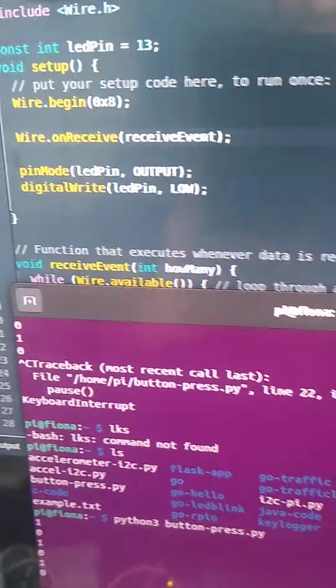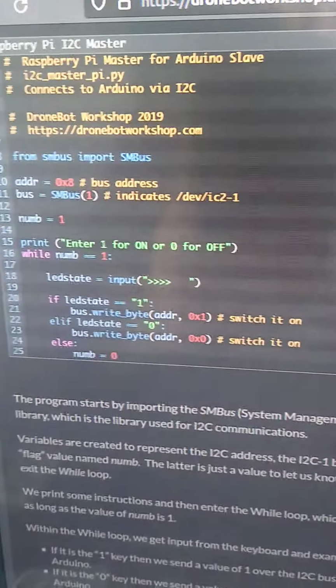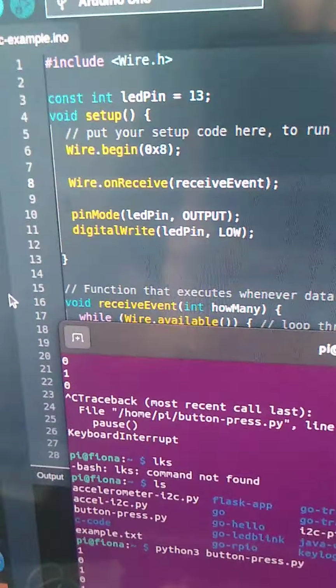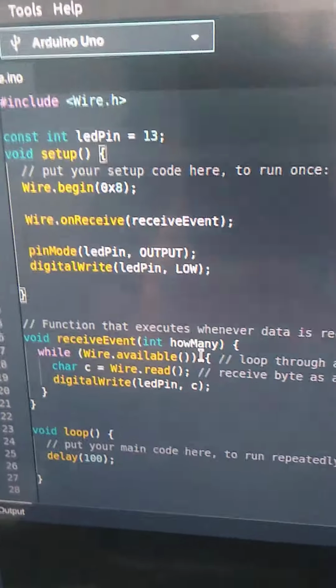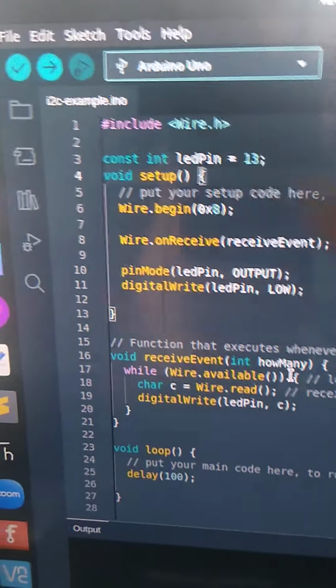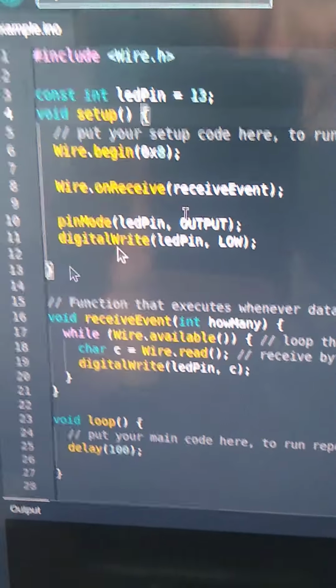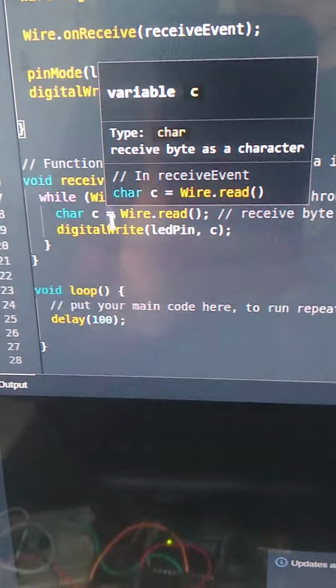And the way I'm doing this is using the old tutorial that Dronebot Workshop used 4 years ago, although I updated it to use buttons. So it has the same Arduino code here. You include the I2C library, you define pin 13, you define the address, then you have the function here.